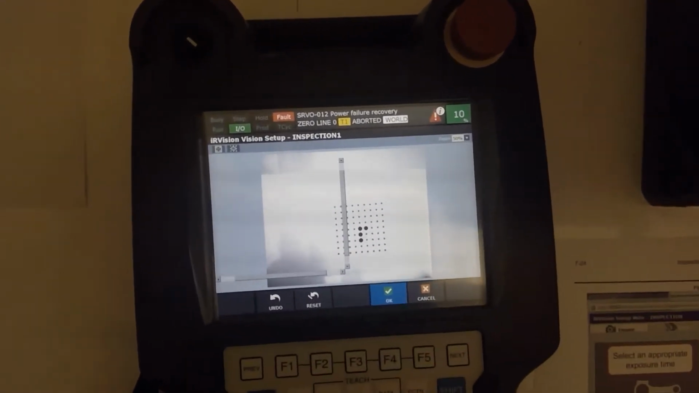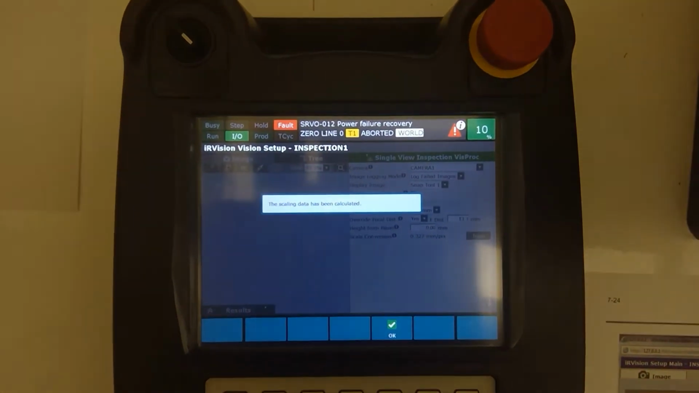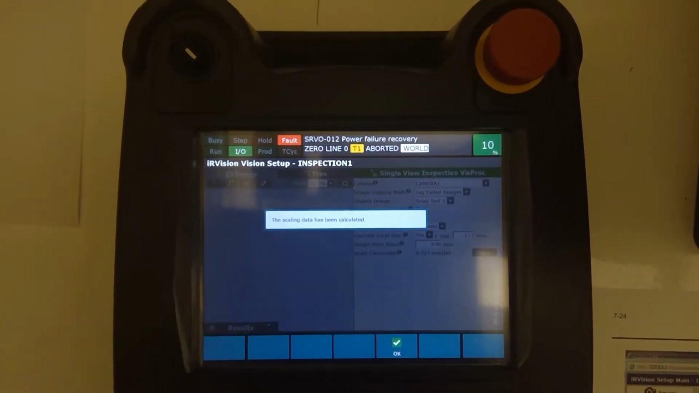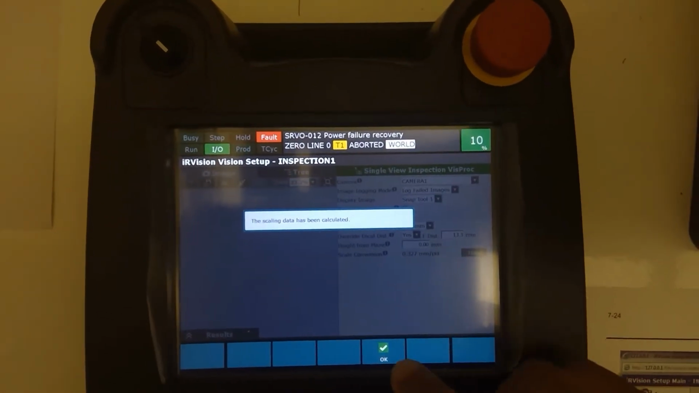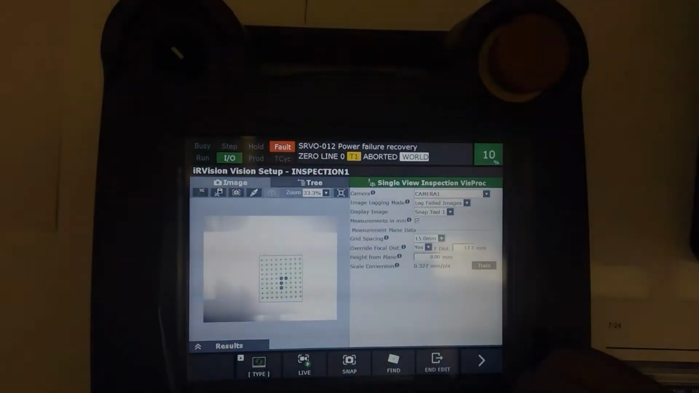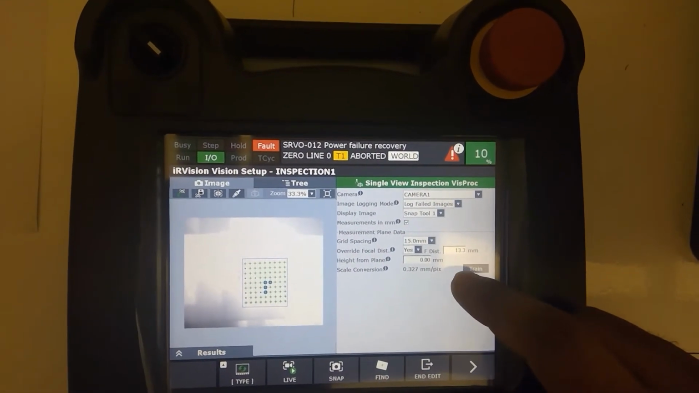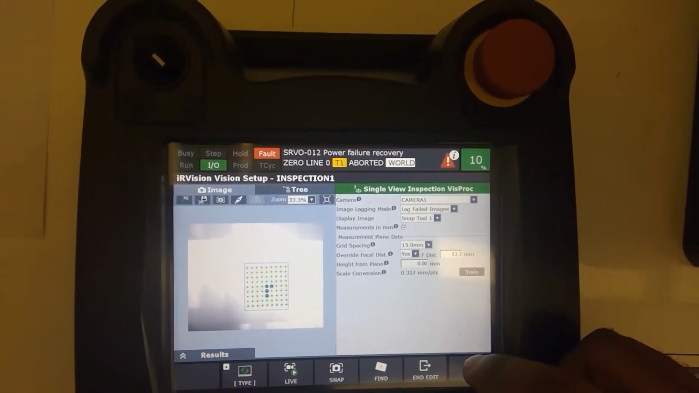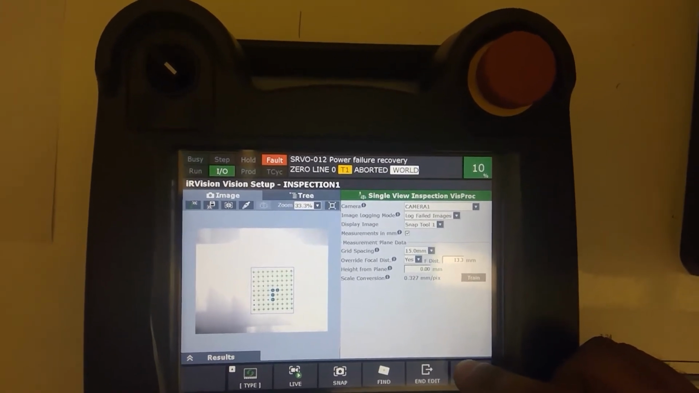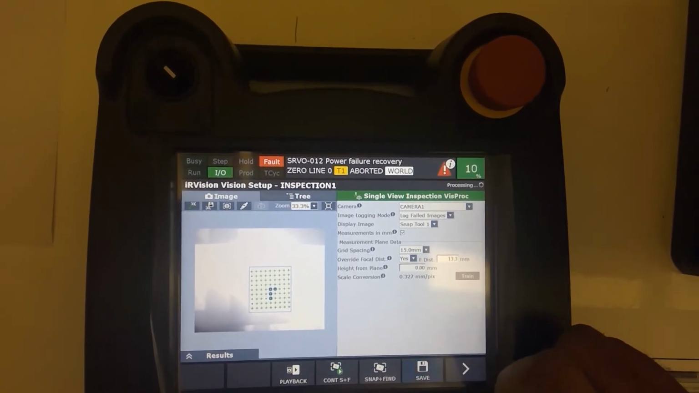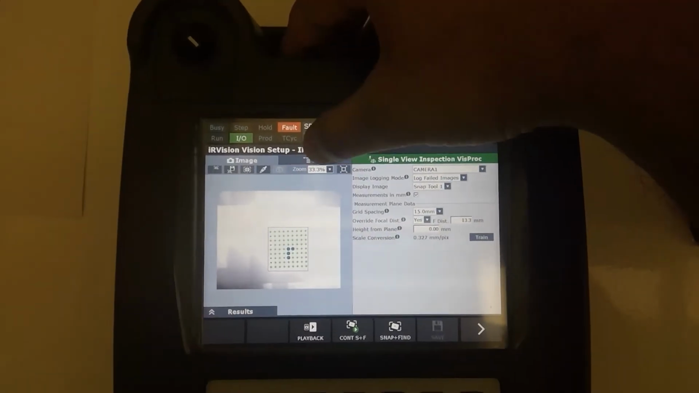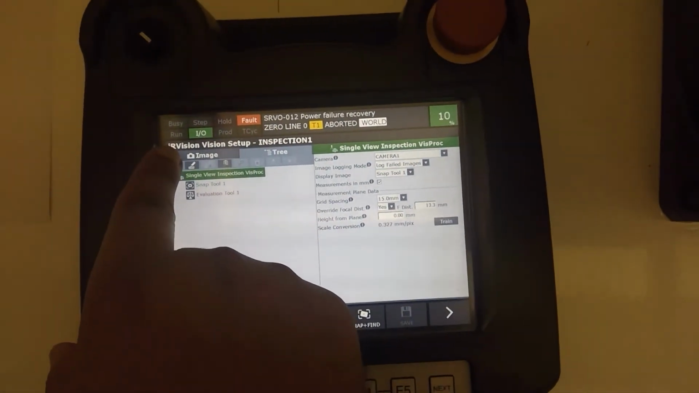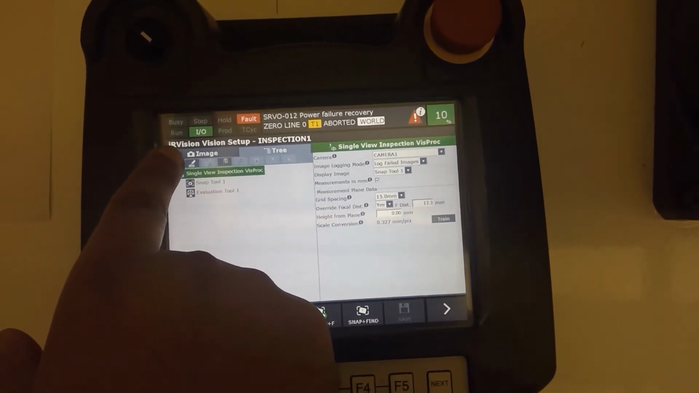Okay, click on OK. It says the scaling data has been calculated, so click on OK. So we have found a scale conversion factor. Okay, once you are done, click on save. Now click on these trees and click on this plus button. As you see, plus.